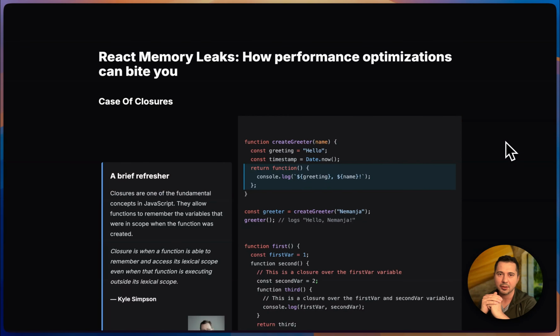Hi fellow developers. Today I want to show you an interesting memory leak issue I encountered recently around React hooks which are used for performance optimizations like useCallback, useMemo. Developers often have a habit of overusing these hooks, which increases the risk of these memory leaks even more.